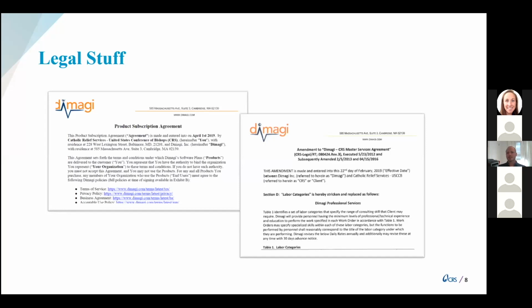The second agreement is CRS's master service agreement with Dimagi. And this is where it captured rates for Dimagi professional services. Now, honestly, at CRS, we don't use this very often. I think mostly 90%, maybe more of the time, we rely on internal capacity. But anyway, we have it in place should we need it.